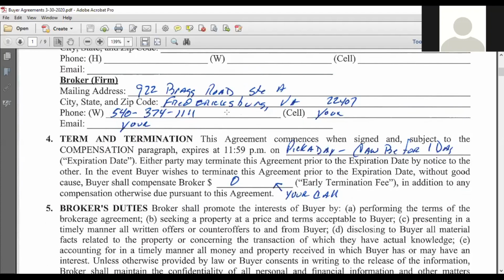Terms and termination. Pick a day. If you have somebody that's just called in and wants to see one property or something like that, you can do it for one day or for one property, but pick a day, and it's going to expire that evening. Now, it also says either party may terminate this agreement prior to the expiration date by notice to the other. So just by simple notice that they want to get out, or you want to get out, they can just send you a notice. That's all you have to do.